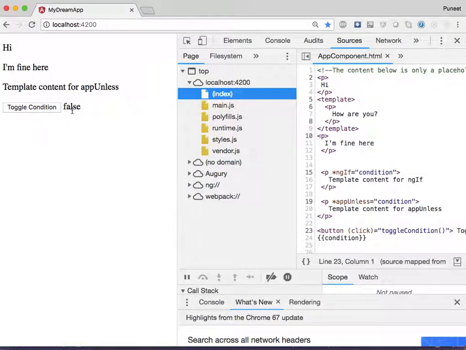So it's false to start with, and because it is false, you notice the if condition content doesn't really show up right here. It shows the unless condition content right here. The moment I do this, it's the if condition, because the condition is true. Show this here, unless the condition is true, and then only show this. So it's app unless, app if.